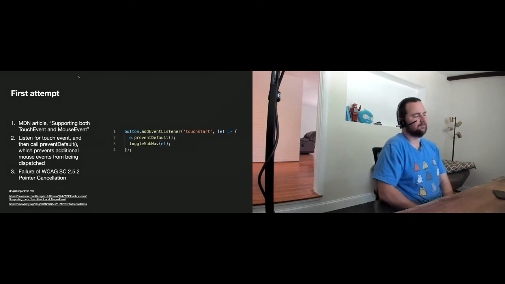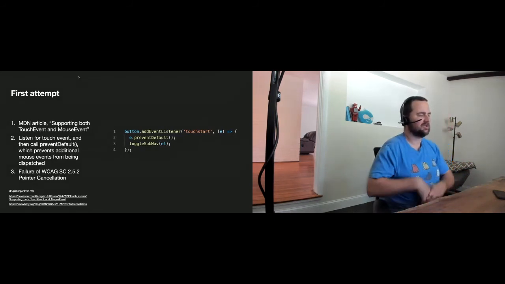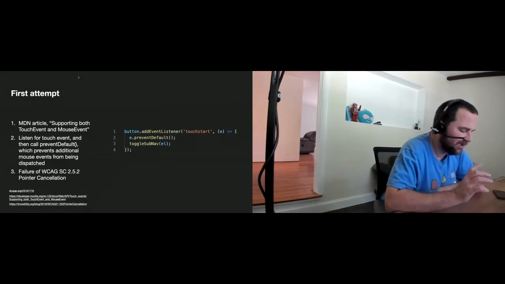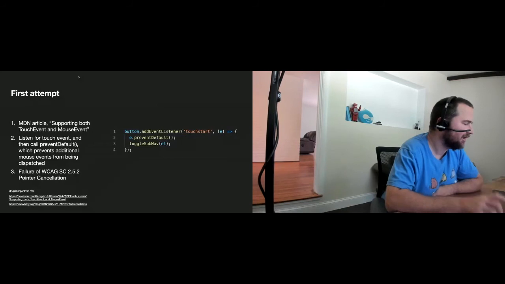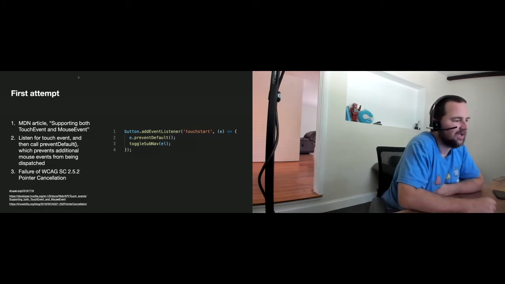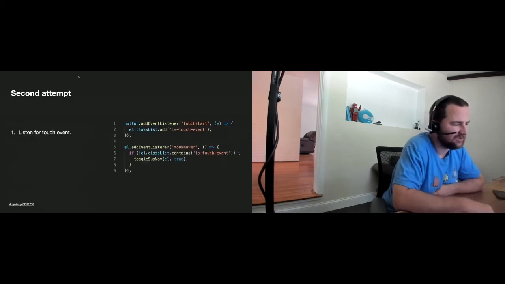there's a WCAG success criterion called pointer cancellation. And pointer cancellation basically says that you should be able to click on a button, hold that mouse button down, move your mouse somewhere else and then release it. And that enables that button not to be pressed. There are similar things on mobile, and this violates them. So, all right, well, that's not going to work.